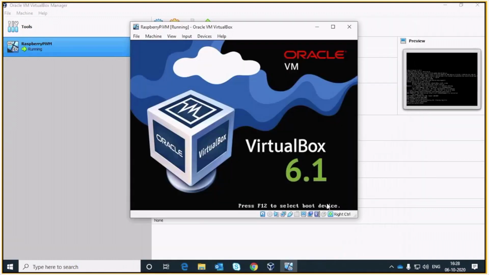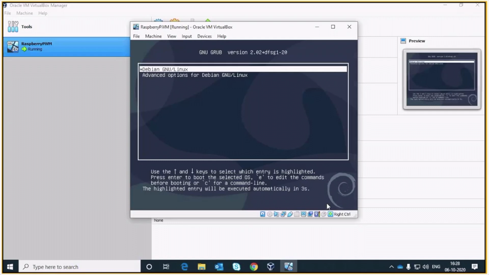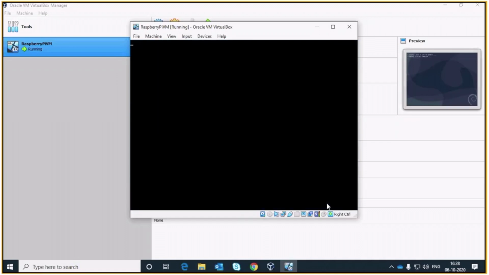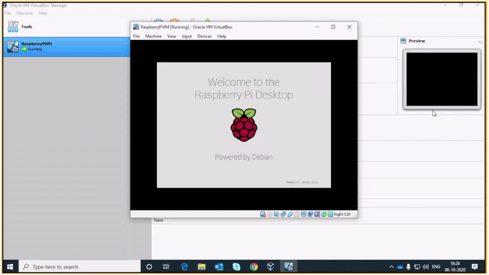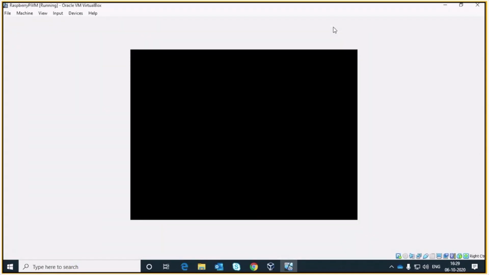So it's rebooting your Raspberry Pi now. And this is the first time it's rebooting. It will ask you this option. So you just select the first option. So it's rebooting now. Welcome to Raspberry Pi desktop.